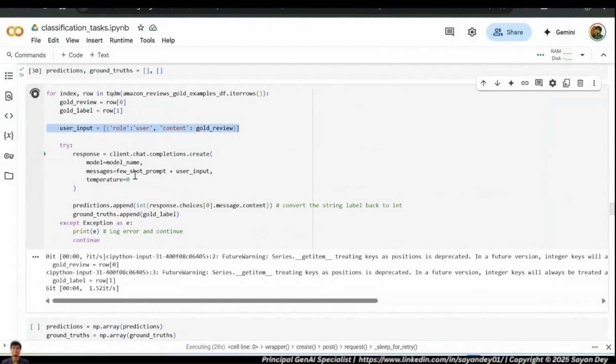And now inside the try catch block, you are doing a chat completion create. You already have the few shot prompt, and on top of the few shot prompt, you add your new user input, your gold user input. Based on that, you get a predicted response. The response is nothing but the predicted response.